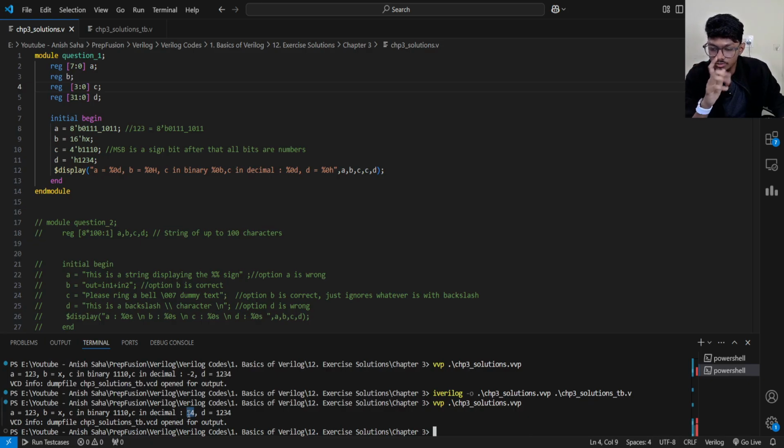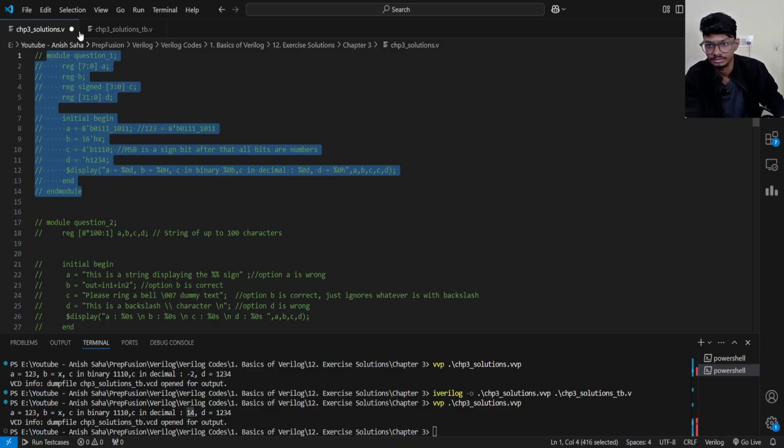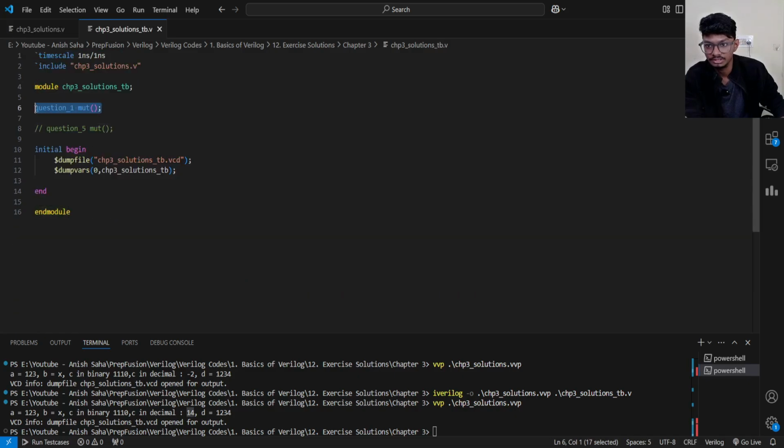So I hope you understood this point, that if I don't write signed here, then it will not think of it as a signed number. It will not then look at the first bit, whether it is 0 or 1. It will include the first bit as a number itself. It will not think that the first bit is a sign bit, unless I specify signed. So just be careful regarding that. This was the first question. Okay, let's now move on to the next question.